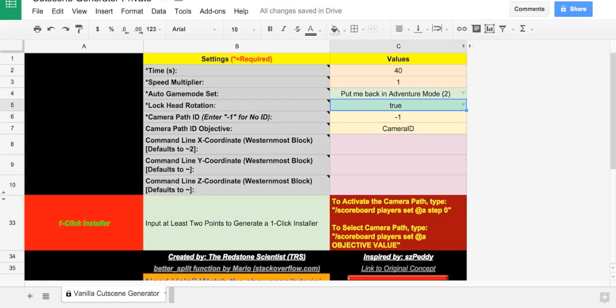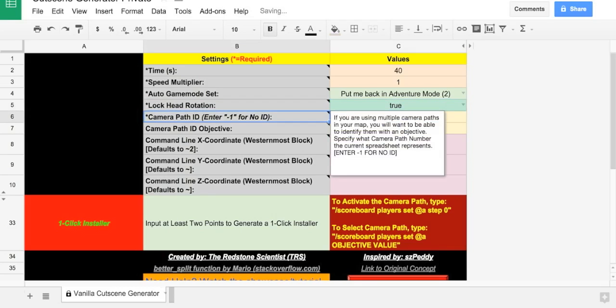If for some reason your path isn't functioning properly or you're getting some lag, just go ahead and set this to false, because it actually reduces lag by a little bit if you set it to false. But we're going to set ours to true, because that's normally what you're going to want.